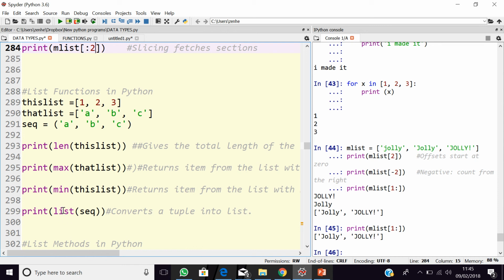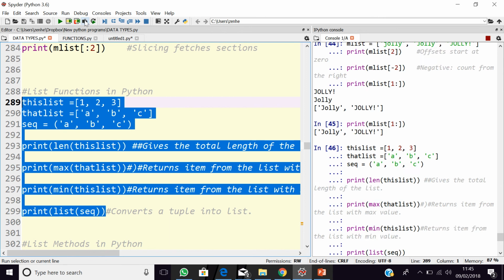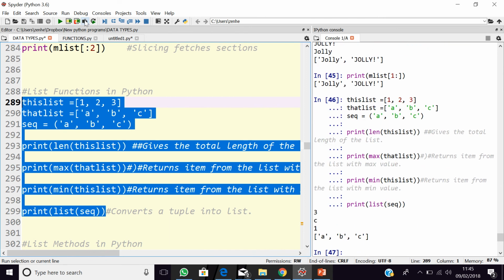The list is a predefined or reserved word. So let's just run this because it's very simple and straightforward. You can do your practicals. You can practice at any time you want.